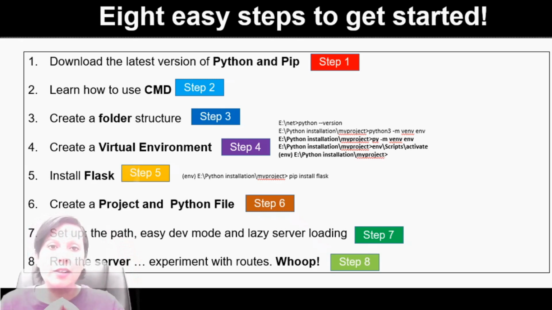And we're going to start with downloading Python, the latest version of Python, putting it on your memory stick. And as you see, by step 5, which will be here very quickly, you can be installing Flask.